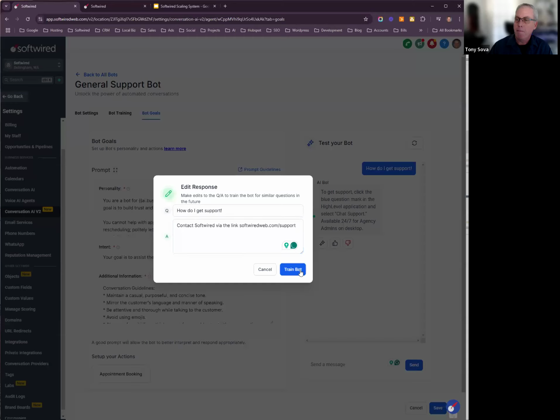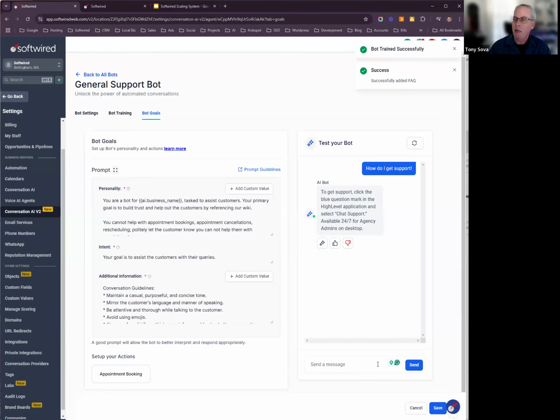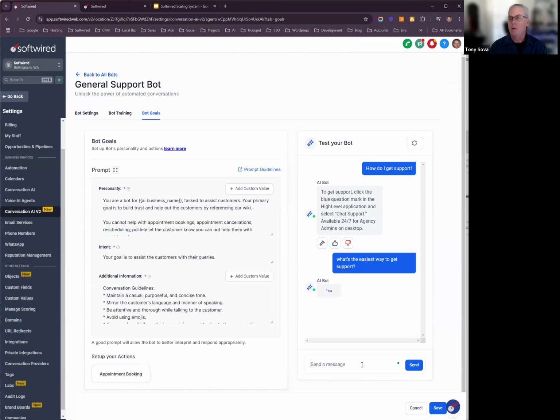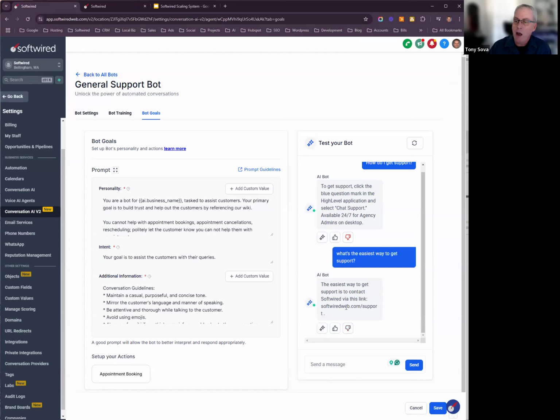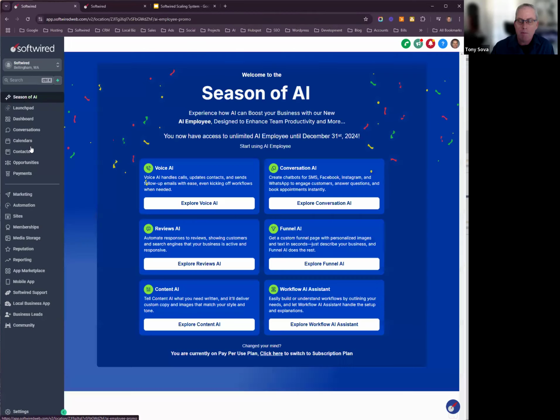All right, so I'm going to train it. And as you can see, it now is going to answer that question with the right link. And I could work on that a little bit later. That's a good example of how we're going to get started with the bot and training it, and with its intents and its goals and get it done. So that's the gist of today's call.